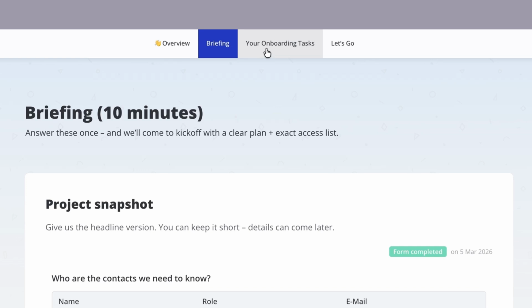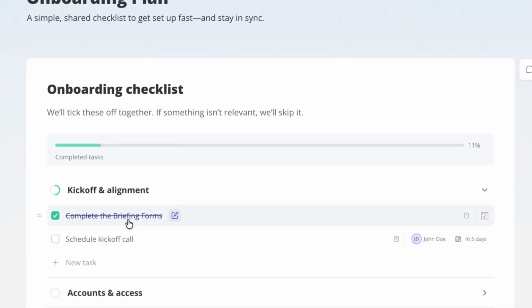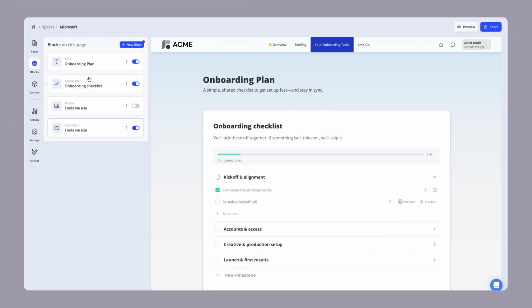Another thing that just happened is when I go to my onboarding tasks, my first task, complete the briefing forms, is now automatically completed without me going there. So just by submitting that form, I triggered those two things, and I could trigger even more. And I want to now show you how you set that up and how you use the workflows to really automate your Valuecase spaces. So let me head to the template here.